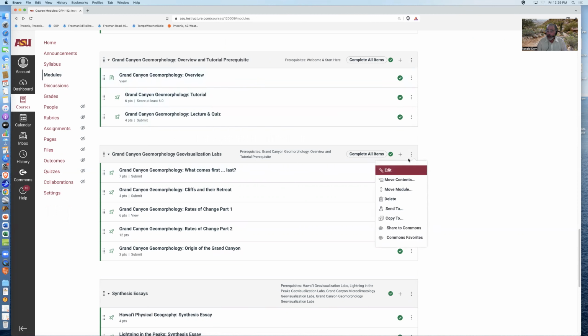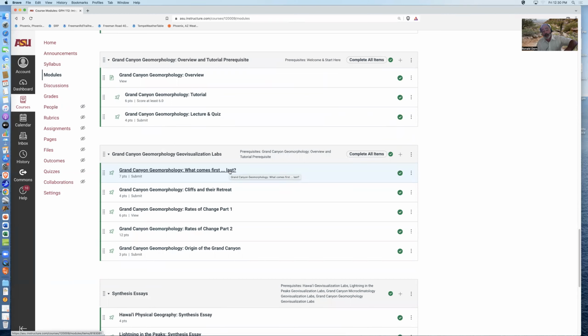Let me show you what you see. Basically, the prerequisite is that you finish the module up here in order to gain access to these labs. There are 5 labs. One of them is where you learn to think like a geologist in interpreting what you see in the Grand Canyon, where you begin to think like a geomorphologist on how the walls of the Grand Canyon make the cliffs and how those cliffs retreat back to make the canyon.